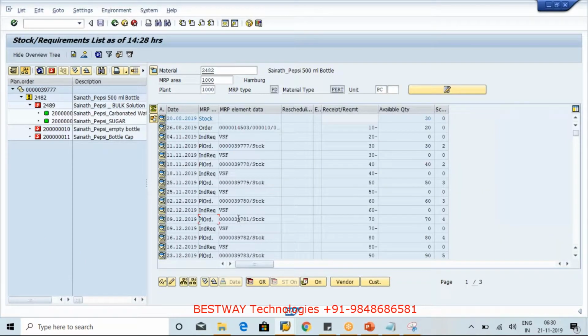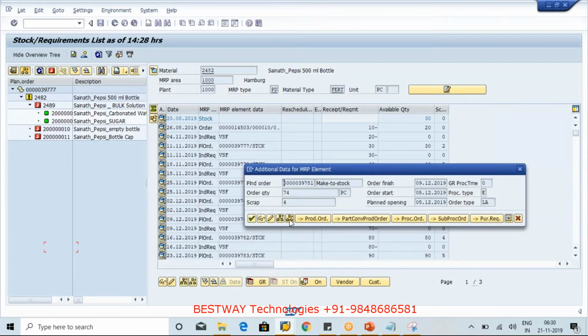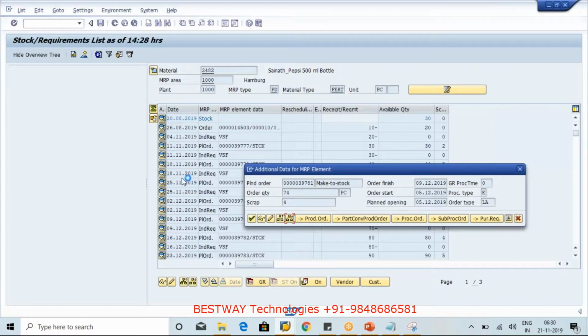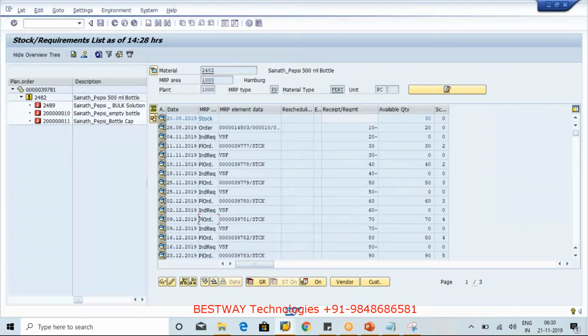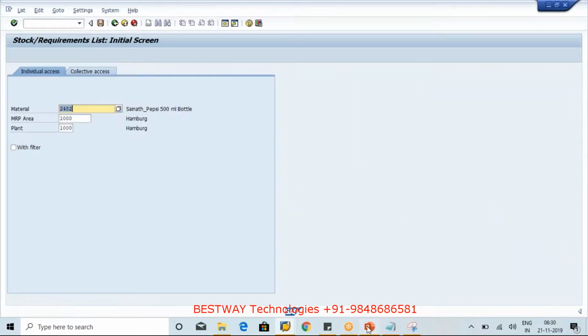If you want to see another option, just double click on the MRP element, the planned order. Here also you can see the order report. Just click on order report. So you can see the order report for planned order 39781. So this is the situation of the planned order. This is about your order report.